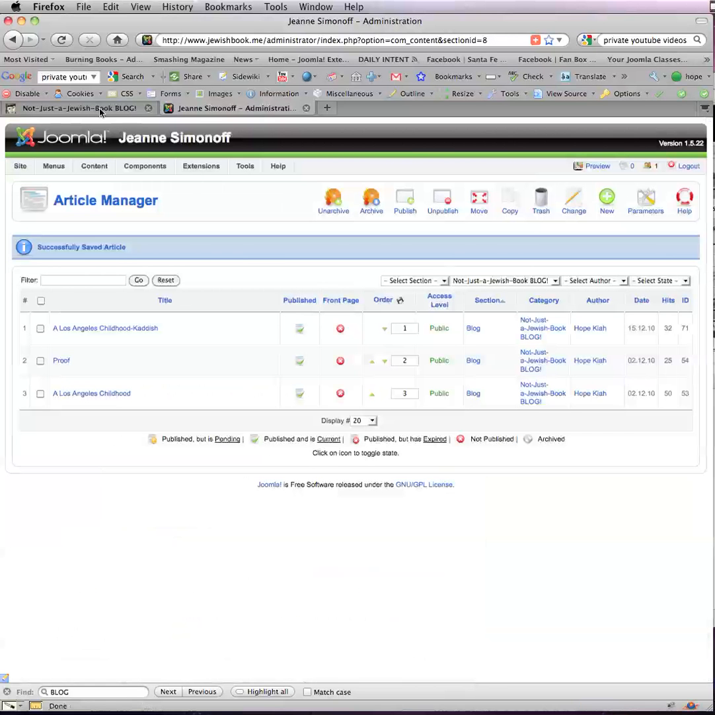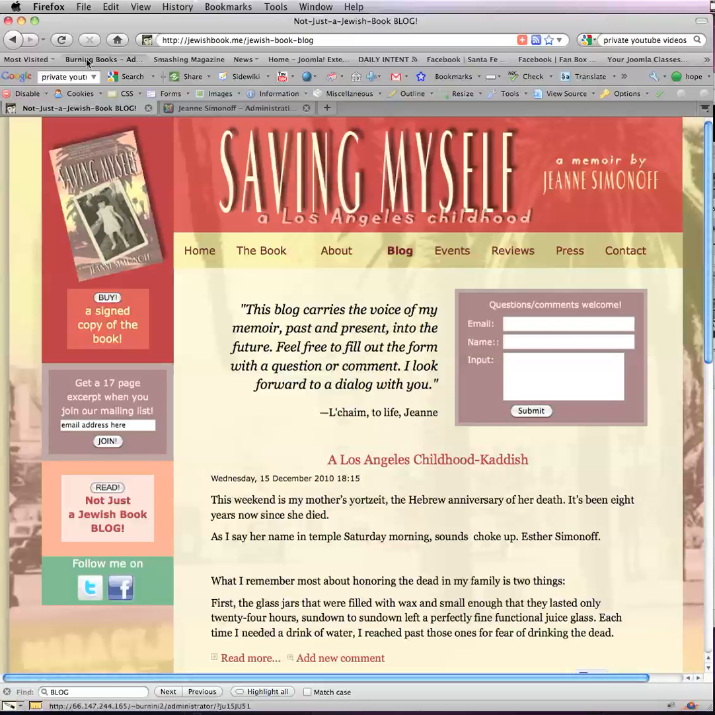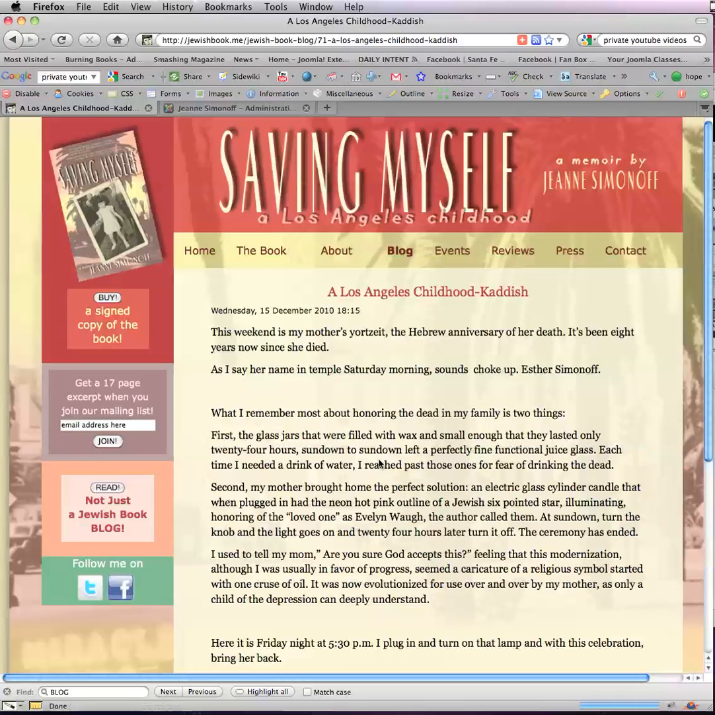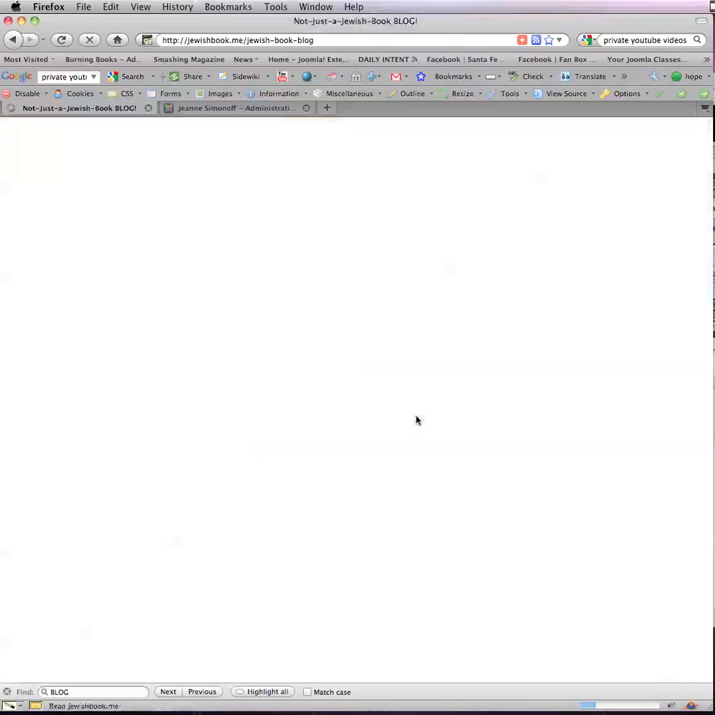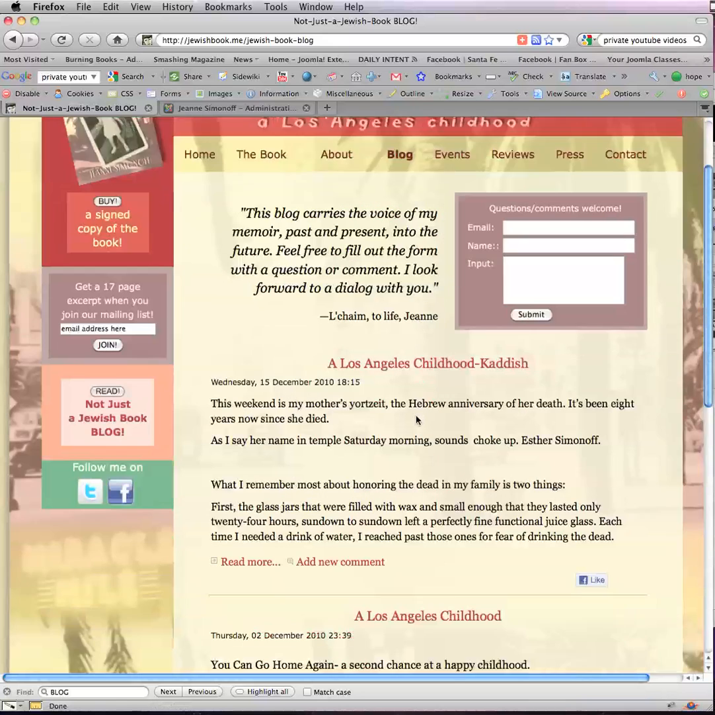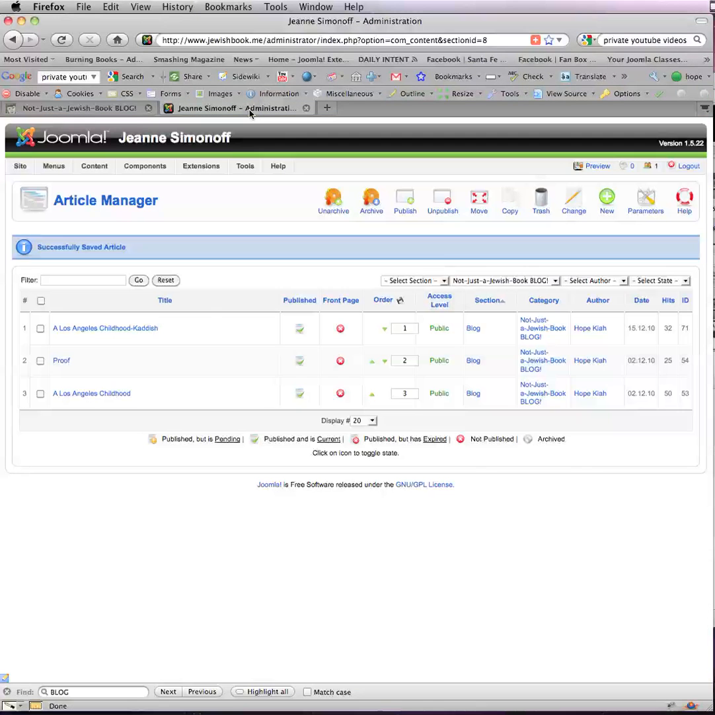We're going to go back to your blog by clicking on this tab. We're going to go to A Los Angeles Childhood. I think this is the one I just fixed. Scroll down. Thank you for reading the Not Just a Jewish Book blog. And I'm going to click on that link, and it should take me to the home page of the blog. See what happens. Perfect. Okay? Now let's do the others. Go to Proof. It's a great one. I love reading this one.